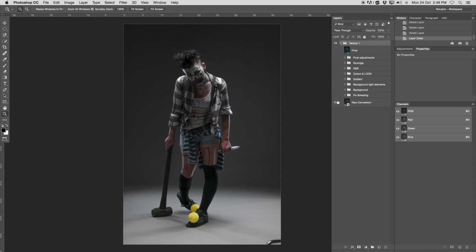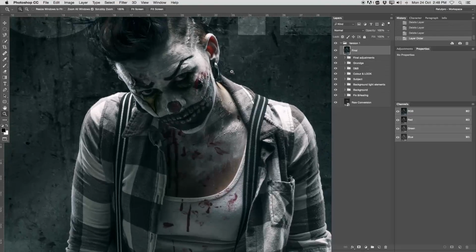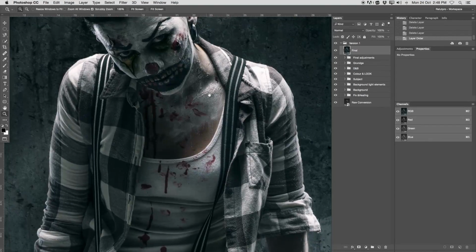Okay, let's also have a look quickly. This is the raw conversion, first of all. Then from there, we're going to go over to fixing and healing. Then we're going to add the background to this element. We're going to have a bit of a background light elements. We have some subject cut out, then color and look, the dodge and burn effect, some grunge effect that we showed last week, and final adjustments, and obviously the final save. So yeah, let's get right away into this retouch and start retouching the zombie.